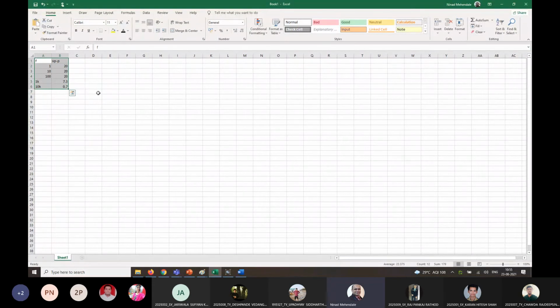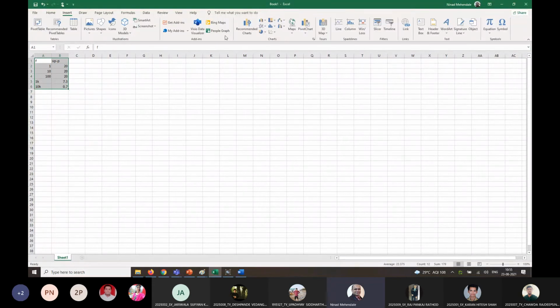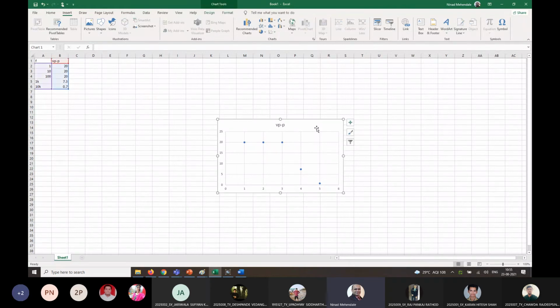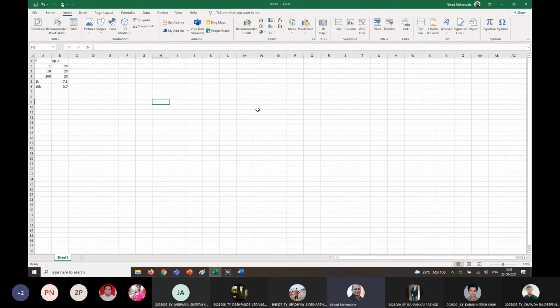Now let us plot this graph. So what you can do is select the data, go to Insert, select Recommended Charts. Okay, now this will not look exactly how we desired because the values are logarithmic. So what I can do is just remove this. First let me type this as 1000 and this as 10,000.